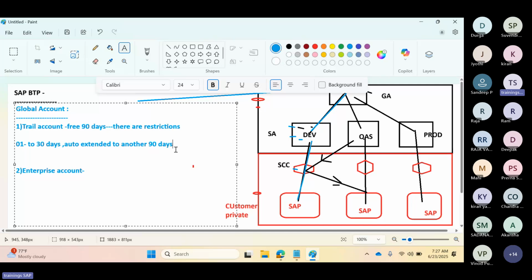After the 90 days, your trial account is automatically deleted. If you want to proactively delete your trial account, we can navigate and delete the trial account ourselves. There is an option to delete the trial account by ourselves. Sir, there is a limitation here. I want to explore the BTP applications and services without any time limitations. Then what do I have to do?